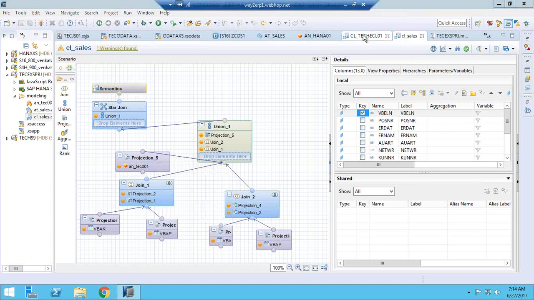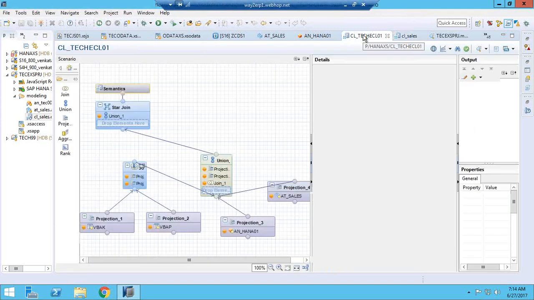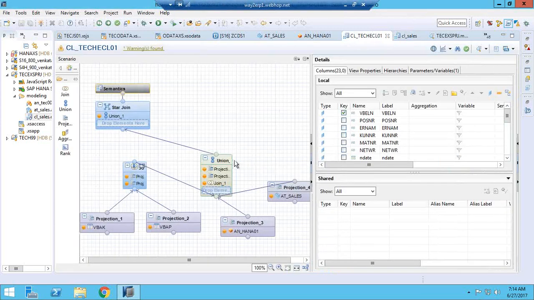If you see one more query I created, see, here union projection VBAK. I can take one analytical view and attribute view, and again one projection join with analytical and with the attribute. All together I joined, and finally I did union. This is one example. Are you understanding? Any doubt?